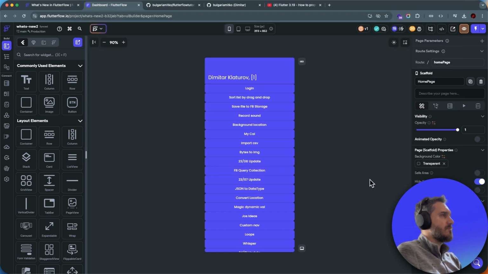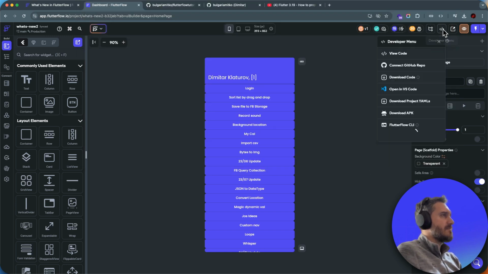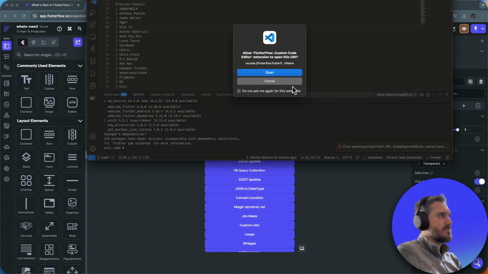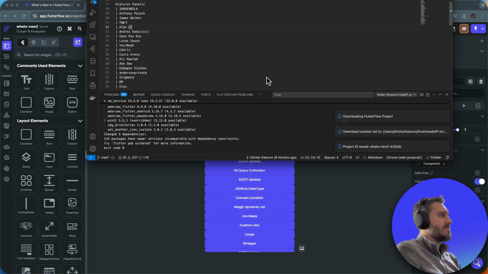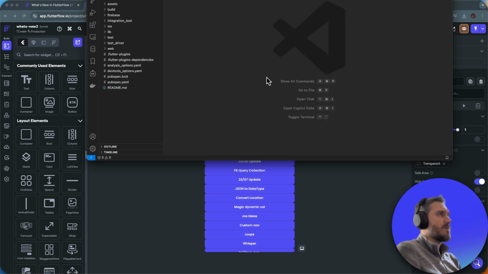So if I go over here, open, don't ask again because I'm trusting FlutterFlow. And let's try this one with download from FlutterFlow. Let's see if that is going to work. Now I think FlutterFlow is downloading the whole project, and now it's opening. Yeah, so that seems to be working.